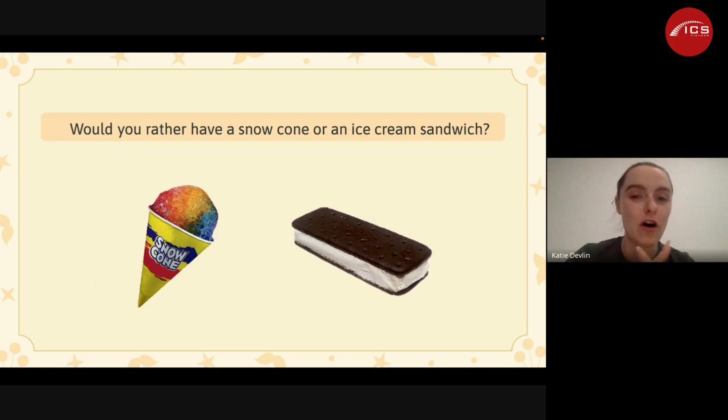Both of these are not healthy. Okay, and that's okay. Not everything we eat needs to be healthy, but we want to choose because we like one more than the other one. So my answer would be I choose an ice cream sandwich because it's yummy and I like chocolate. That's why I choose. Okay, so it doesn't need to be healthy or better for you. It's your choice. You decide.